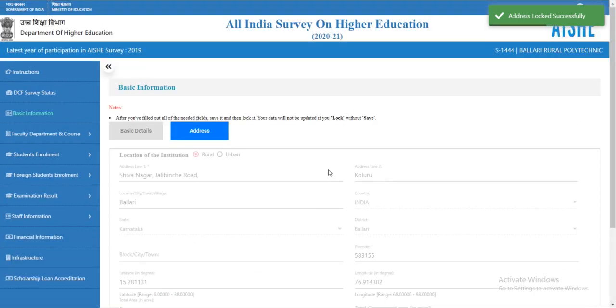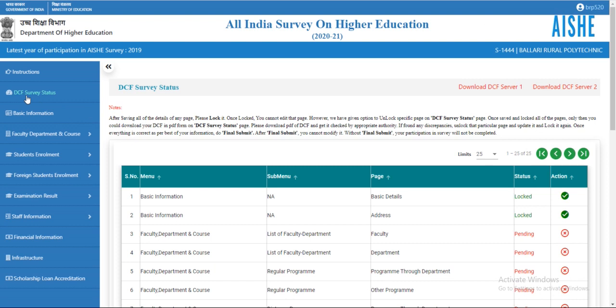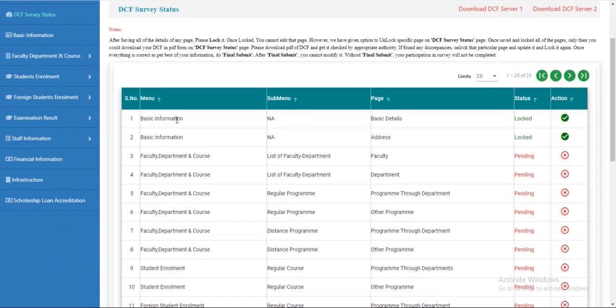As you can see, the page is locked now, and in the DCF survey status tab, you can see basic details and address pages are locked now.